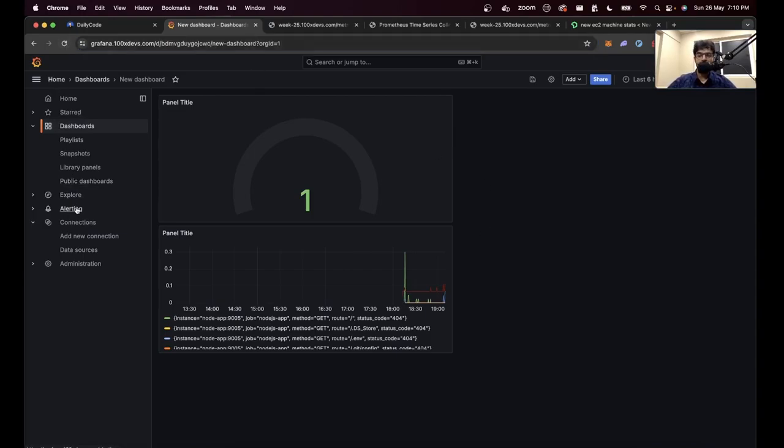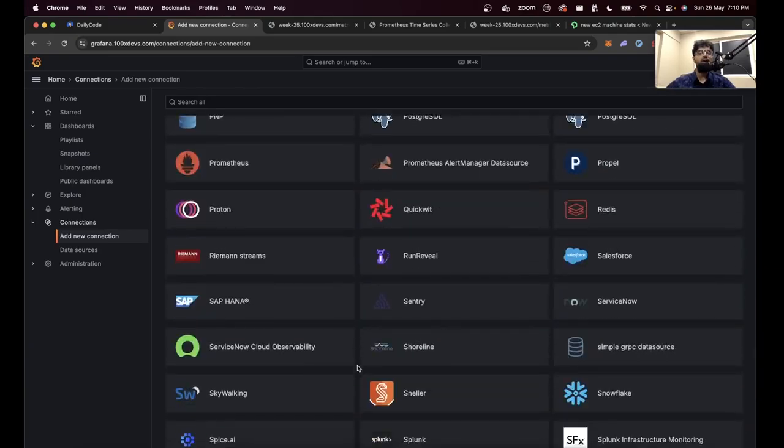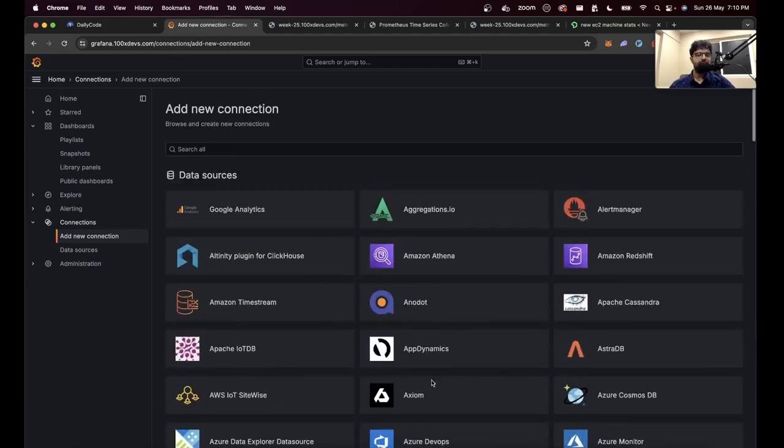If you look at the connections that I can make or the data sources from which I can grab this data, there are so many supported data sources. What does data sources mean? Wherever this data is being grabbed from, wherever these metrics are being grabbed from. So that is why you might want to use an open source tool.